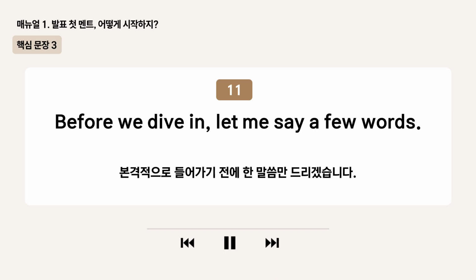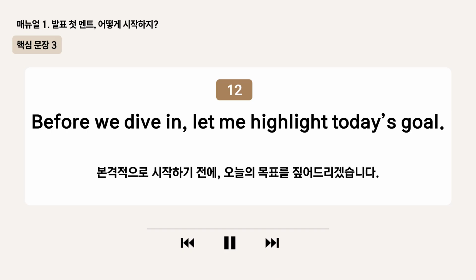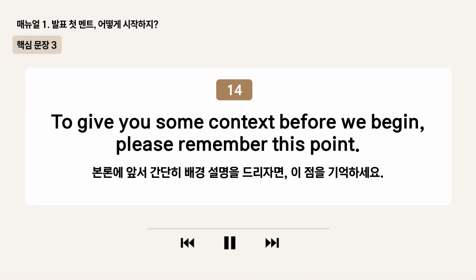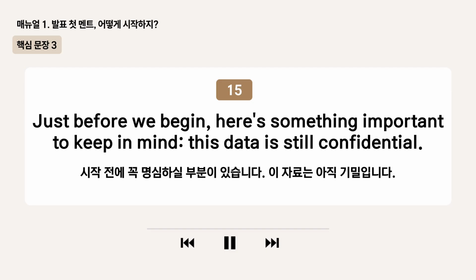Before we dive in, let me say a few words. Before we dive in, let me highlight today's goal. Just before we begin, here's something to keep in mind. To give you some context before we begin, please remember this point. Just before we begin, here's something important to keep in mind. This data is still confidential.